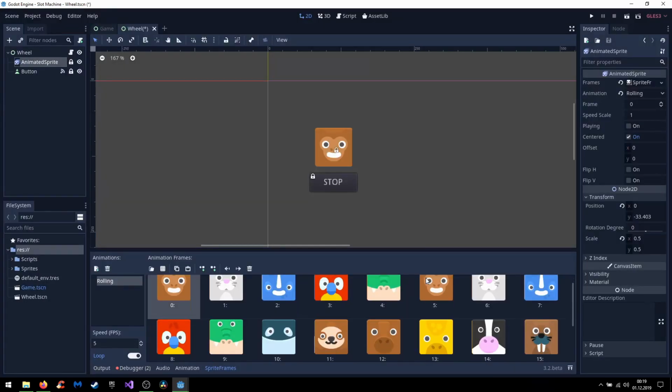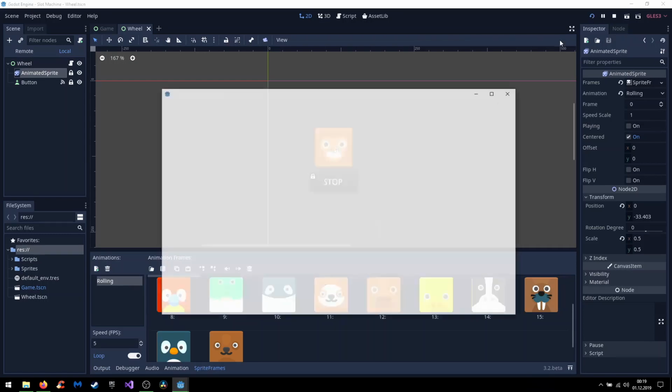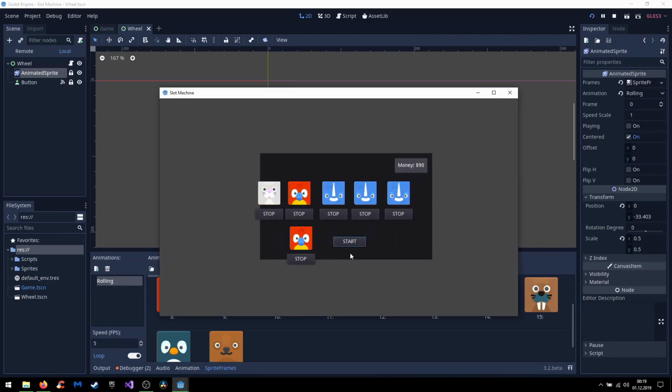And now your slot machine gets even more difficult, so for now, I save the project, because we got more symbols. And here you see some of the new ones.